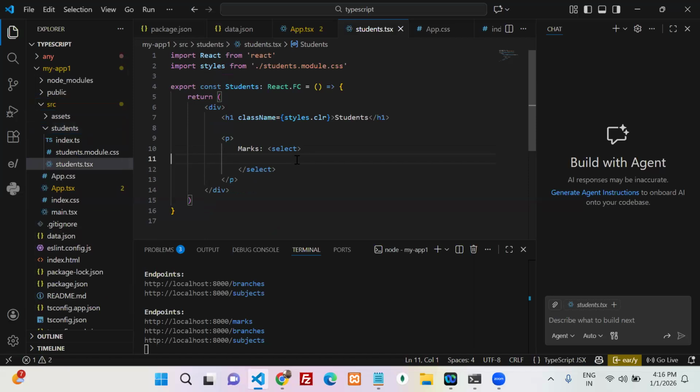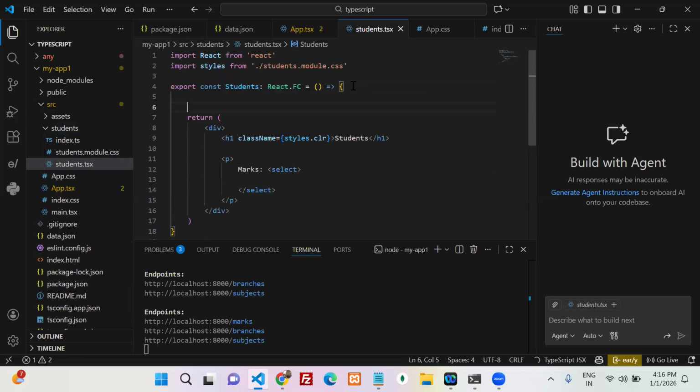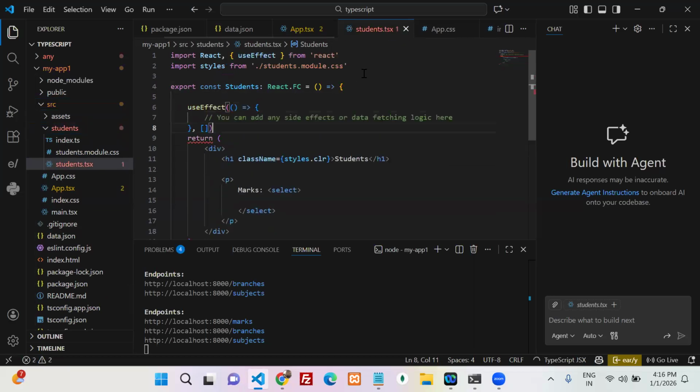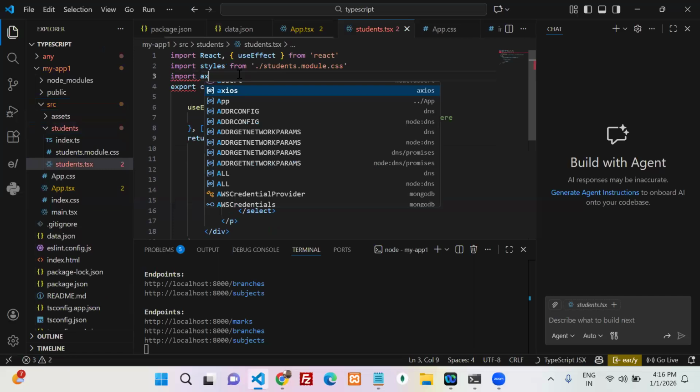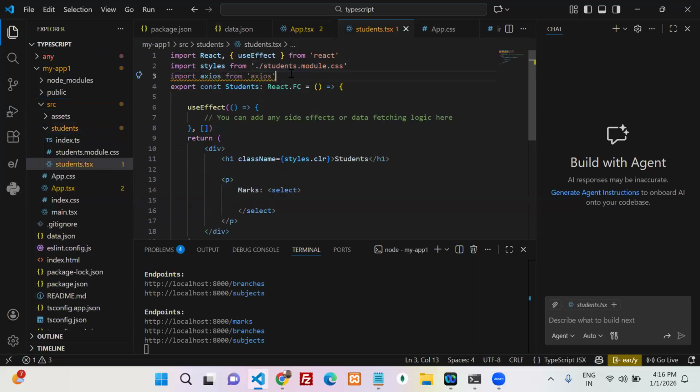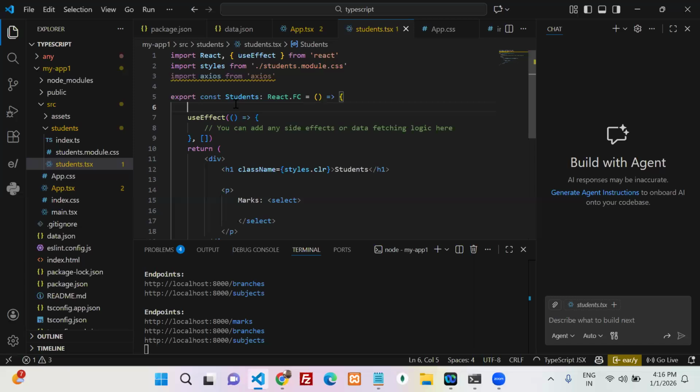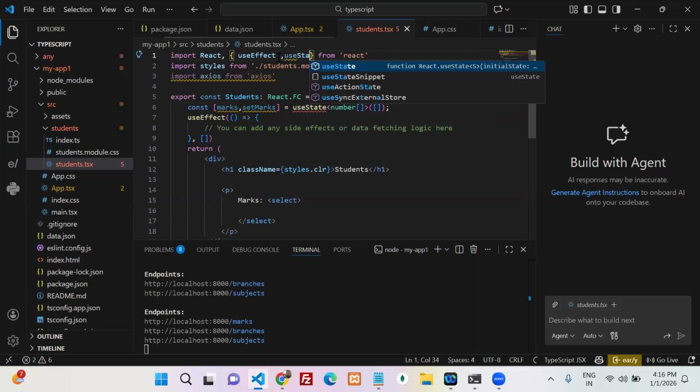What do you want me to do? You have to send a request to the server. On first load, if you want to send a request to the server, useEffect is the hook, with empty dependencies. I want Axios. Okay, this is the one. I want mocks data, so I get a constant mocks, setMocks. Okay, useState. This is my useState, the hook.